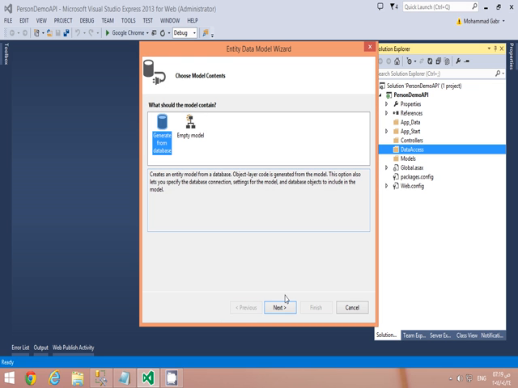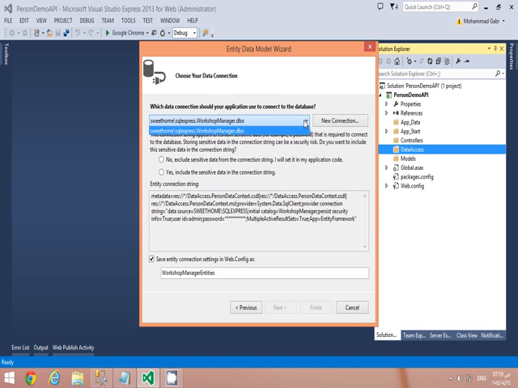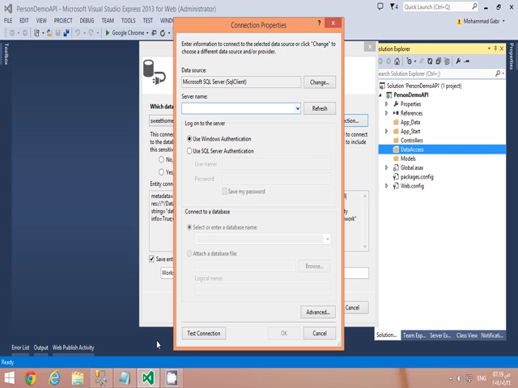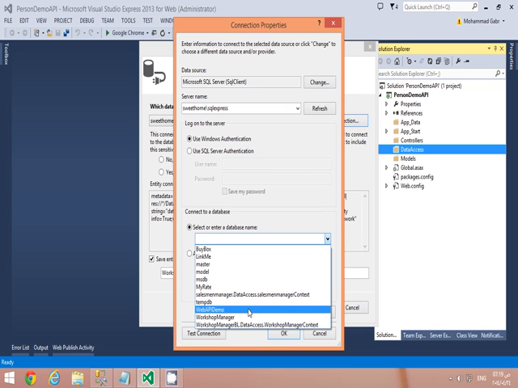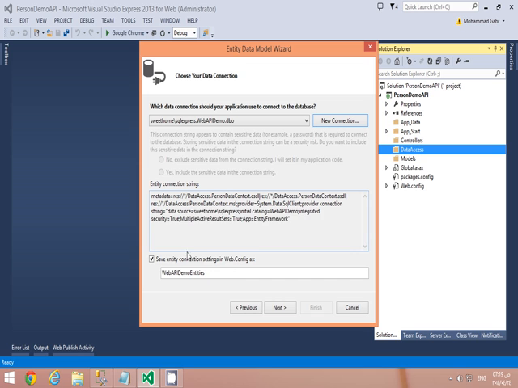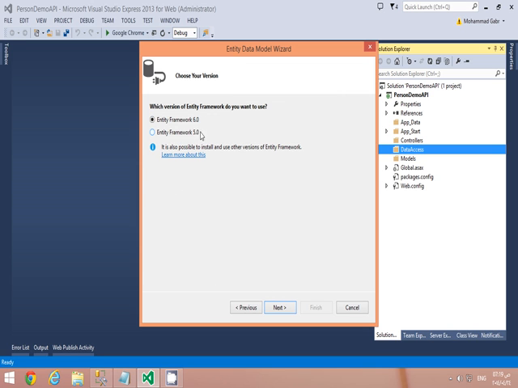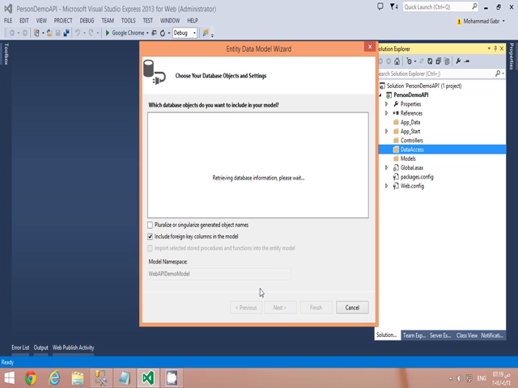I ask it to generate from database, yes, from SQL Server, and then create a new connection. I use my Windows authentication, select my API demo database and then Next. I'll use Entity Framework 6. Then select my table and ask it to generate my model.